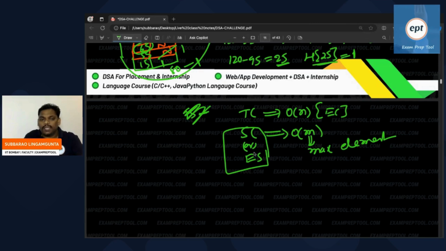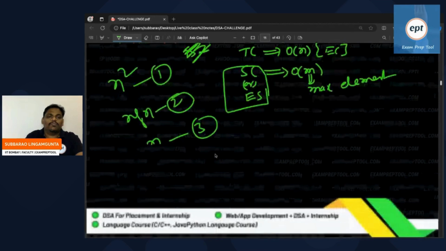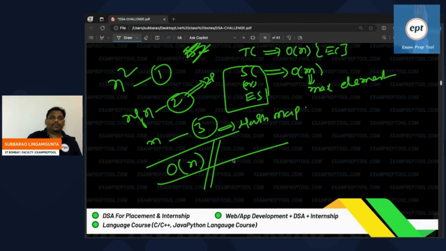So one algorithm is n square, the first algorithm. The second algorithm is n log n. The third algorithm is n. So among all of them, the best algorithm is n, using hashing. The second algorithm, n log n, is using 2 pointers. The third is using hash map. The first is using linear search. These are the keywords: first one using linear search, second one using 2 pointer, third one using hash map.